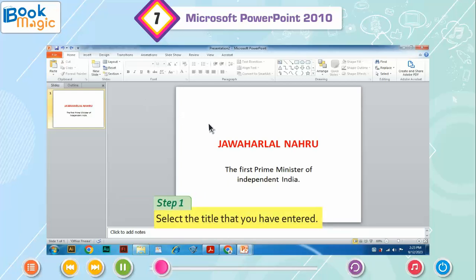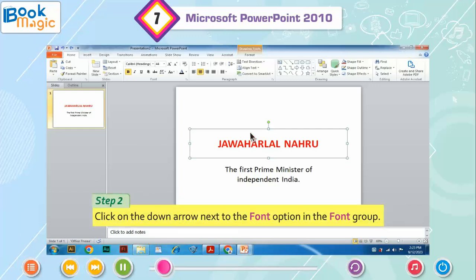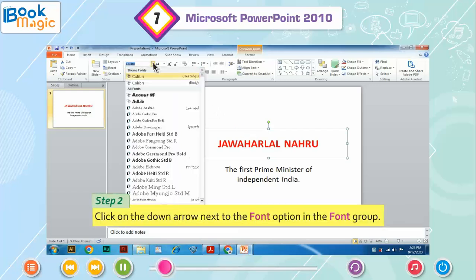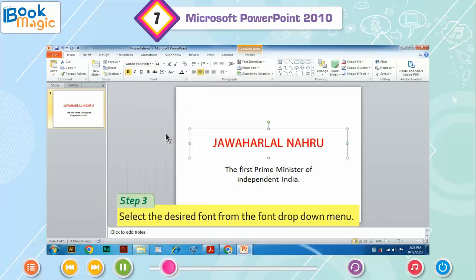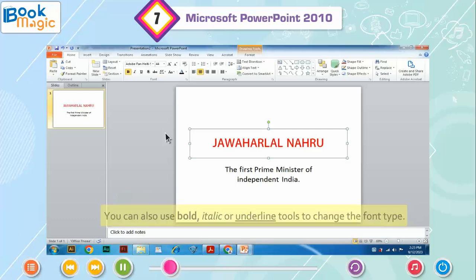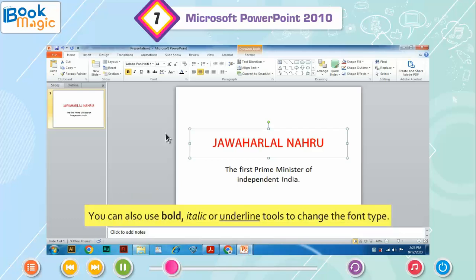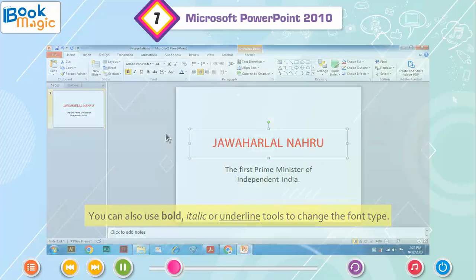Step 1. Select the title that you have entered. Step 2. Click on the down arrow next to the font option in the Font group. Step 3. Select the desired font from the font drop-down menu. You can also use bold, italic or underline tools to change the font type.